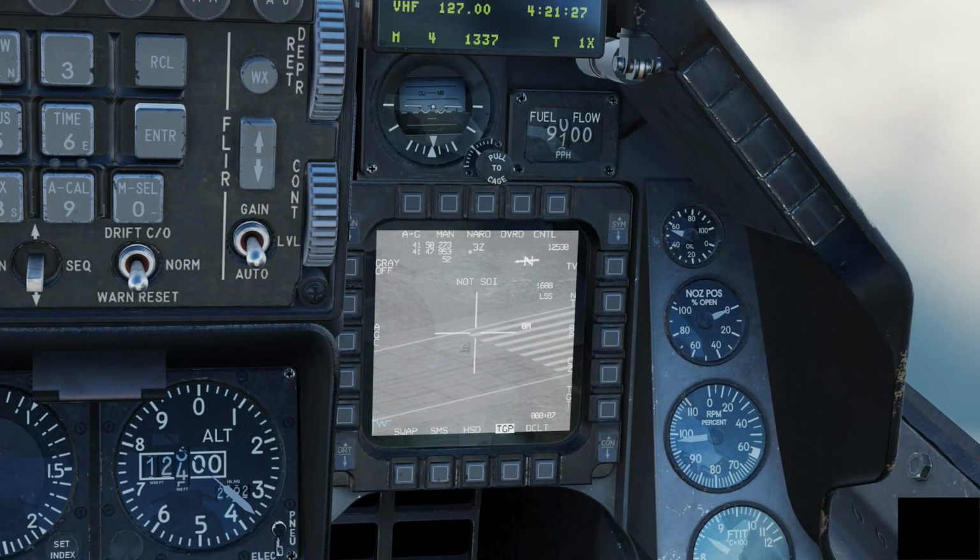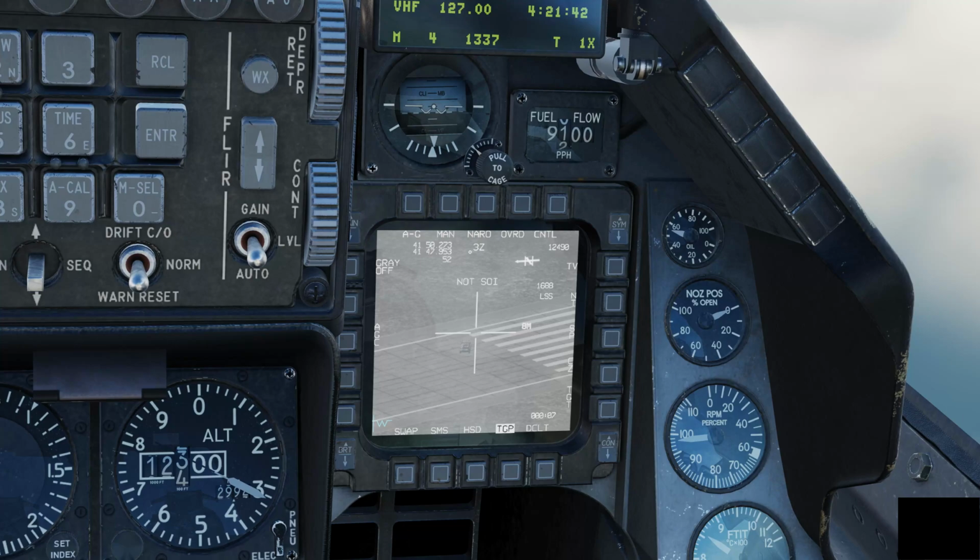All right, let's go into active pause. First thing we see on our screen is not SOI, not sensor of interest. So we're going to make it the sensor we can work with by pressing DMS down until we have a white square around our screen and not SOI disappears. Here we go. Let's talk about everything we see around the TGP screen.